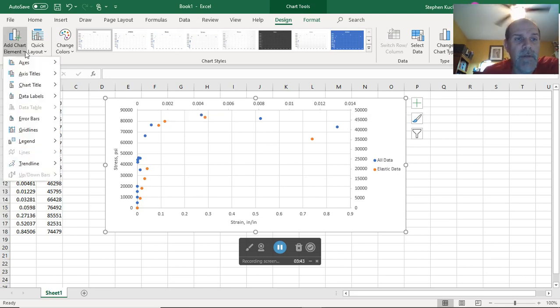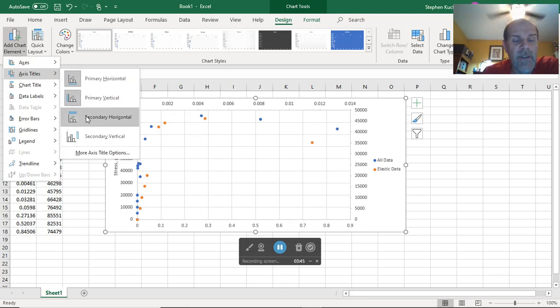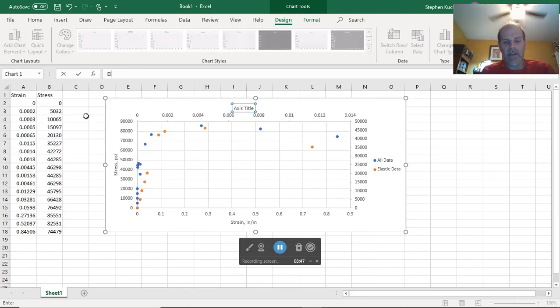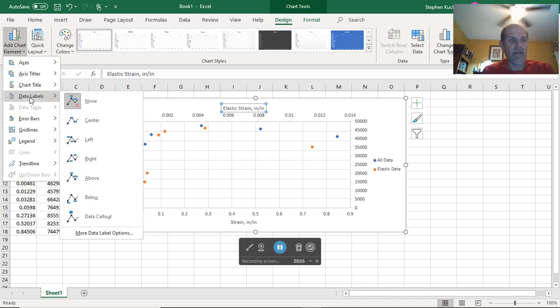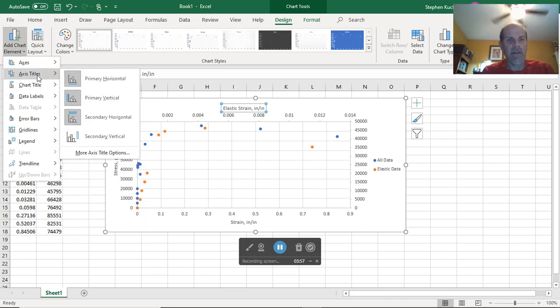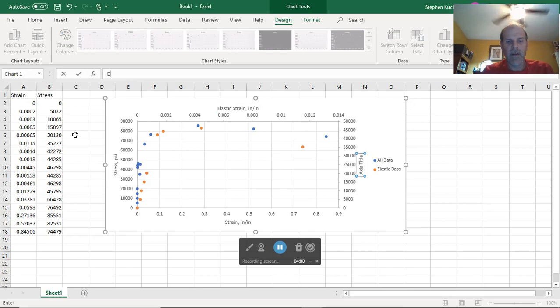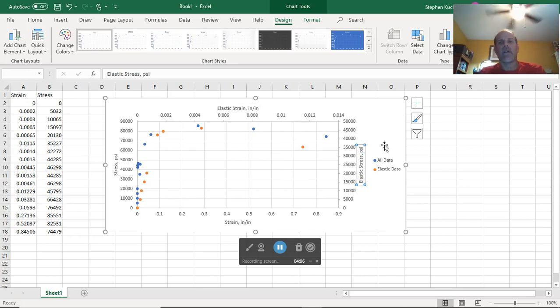And something else I'd like to do now, of course, axis titles, secondary horizontal. I would call this elastic strain, inches per inch. And I'd put a label on my second vertical axis, my secondary vertical, elastic stress, PSI. And that's really all it took.